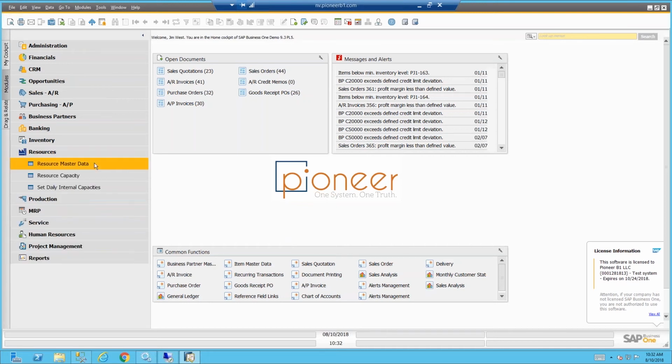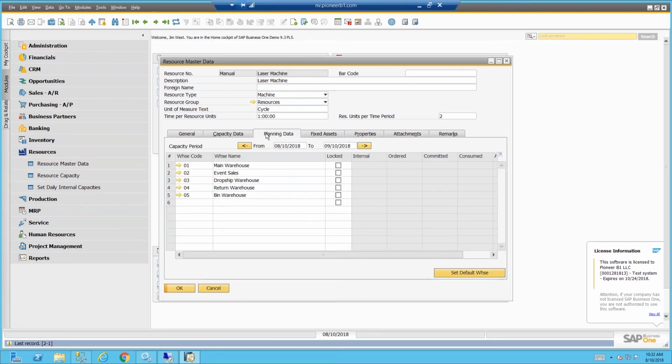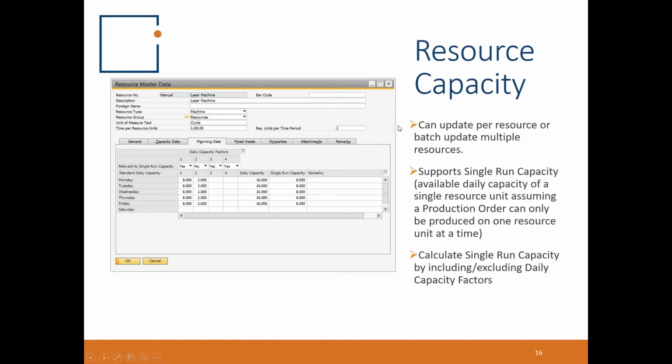So if we look at the resource master data, in the planning data, before that we always have the daily capacity and things of that nature. Now you have "relevant for single run." And in addition, you can always copy one master data into additional other master data in terms of machine updates or capacity and things of that nature.